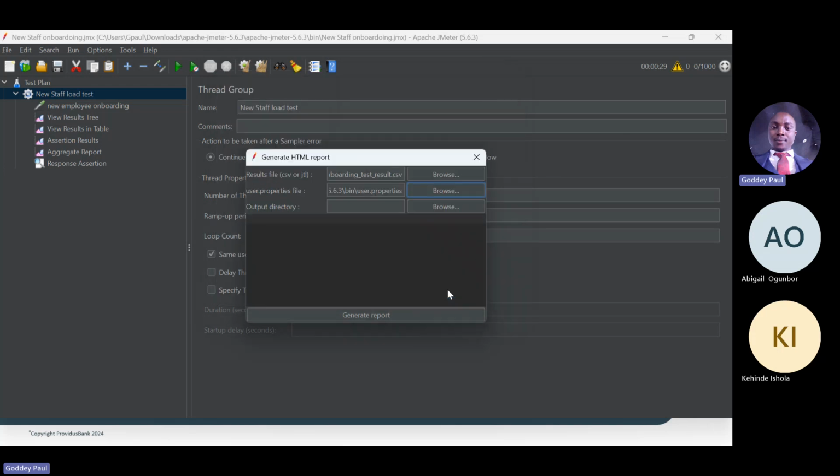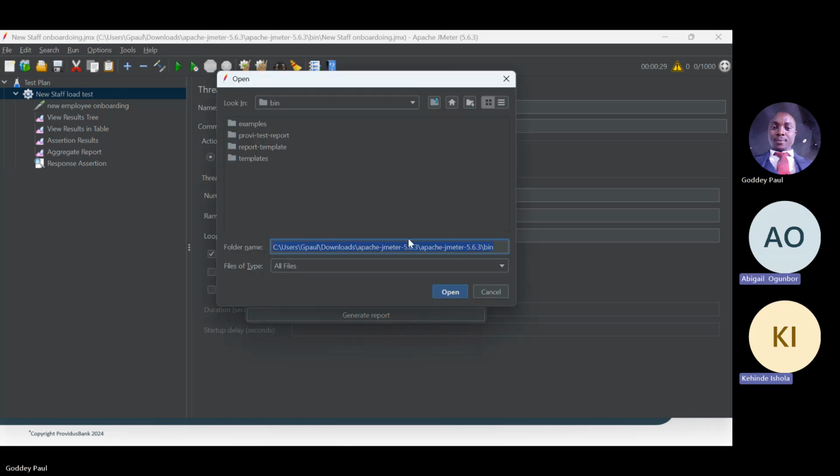Then this is where the actual results or report will be displayed. So at every given point in time, you make sure that this place is empty. So I like to create a separate folder. I always like to create a separate folder for these.